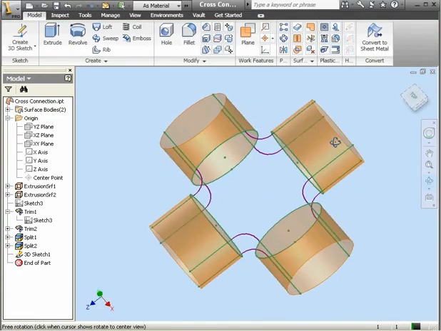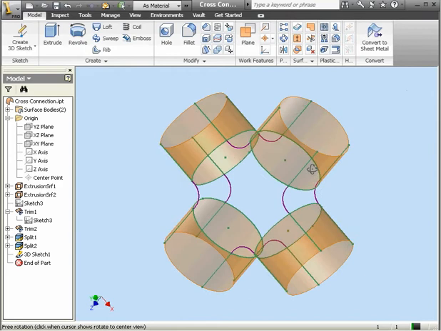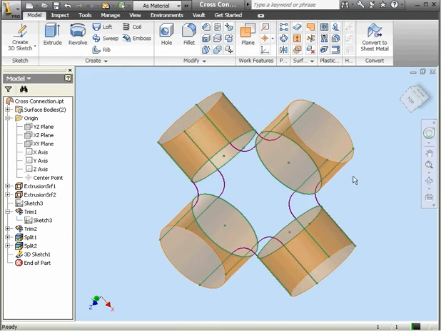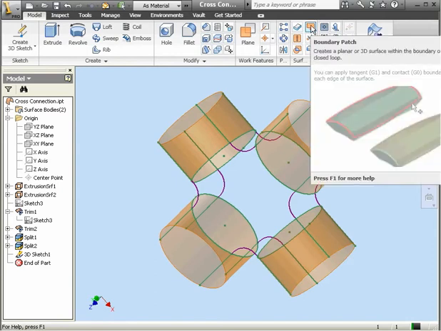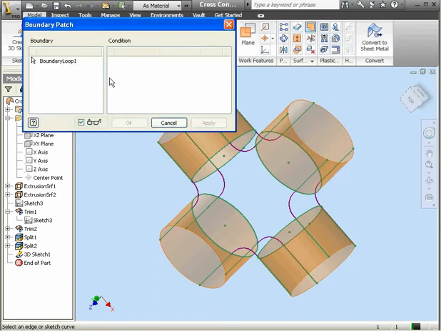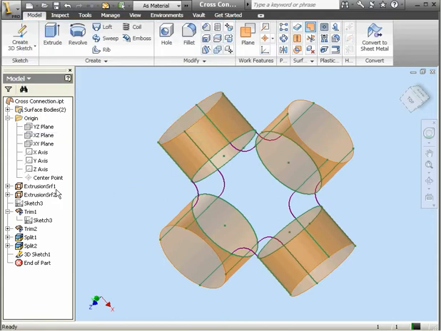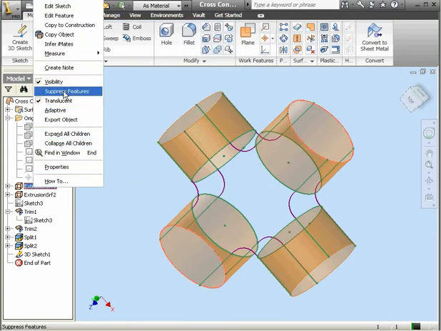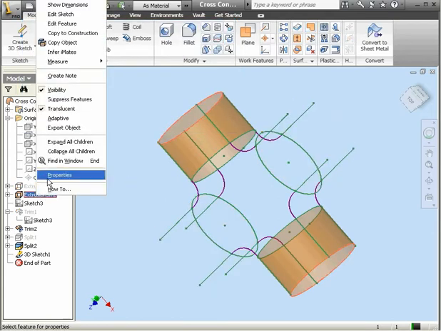And let's have a look at what we've done. I'm going to need to hide extrusions 1 and 2. Let me show you why. Let's select the boundary patch tool. If I try to select this curve, or the sketch, Inventor's going to pick up the edge as well. Let's cancel out, and now we'll hide extrusions 1 and 2. Right-click, visibility.